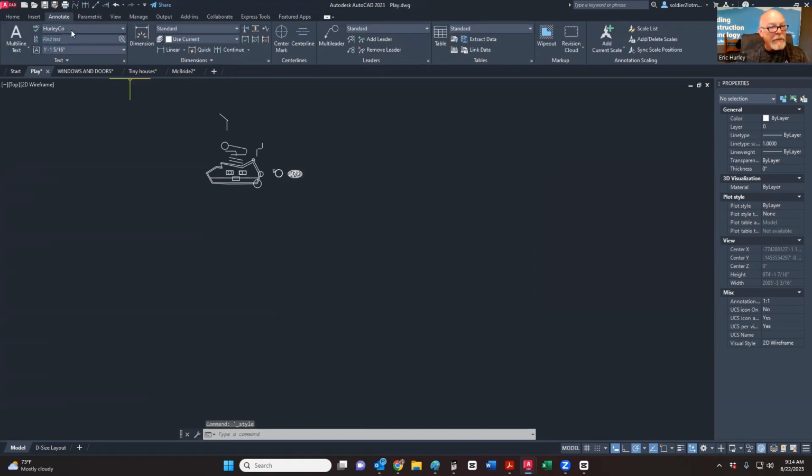Notice now that the Hurley company shows up here. I can drop down and pick others that I want to. You can set whatever font that you want. However, just make sure that the font is clean, looks good, and can be read easily.